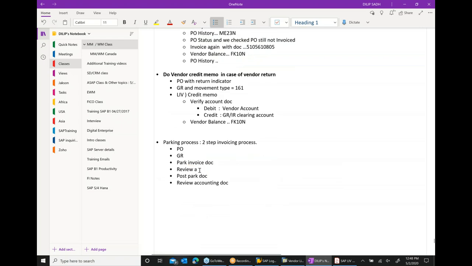Parking is two-step invoicing. Now, what does that basically mean? The meaning of that statement is many times what happens is that we need to do invoicing in two different steps. Okay. In two different steps. So junior people is entering a document and the senior person will come and audit and review and post it. So that is why this is a two-step invoicing process.